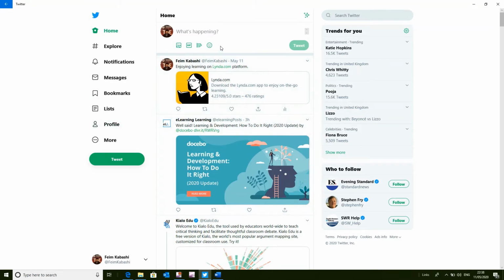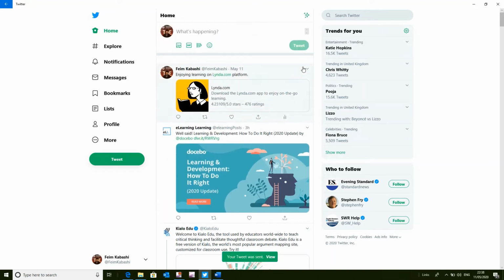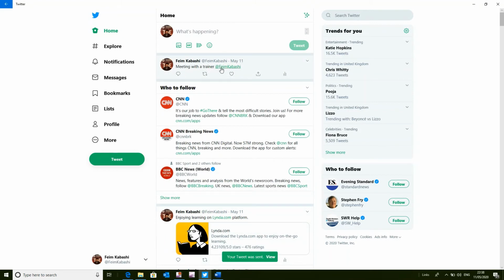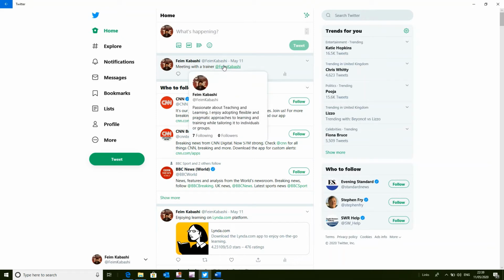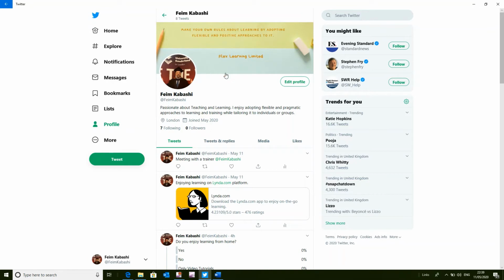So I can see the tweet there, or I could also add something else. For example, meeting with a trainer at Fame Kawashi, for example, that's me, and click on tweet. So I can see that I'm meeting with this trainer, and you can see that's the username. If I click on that, that will give me access to that person's profile. So this is how you can search for other users as well, and this is how you can create profiles.